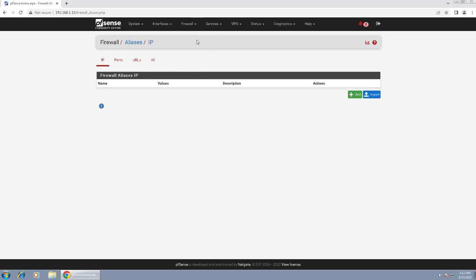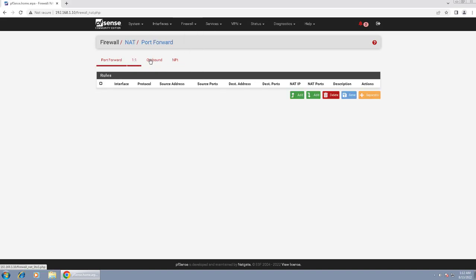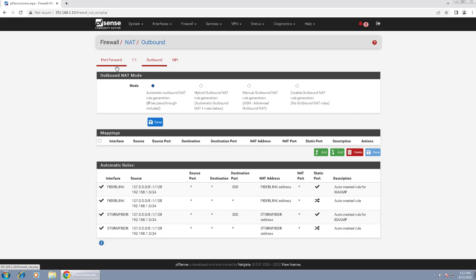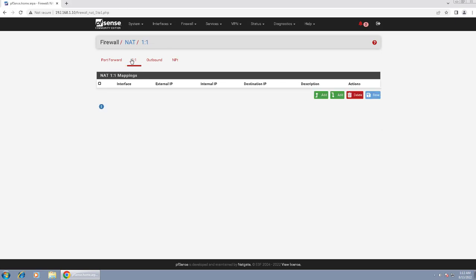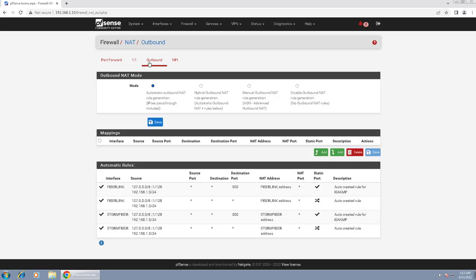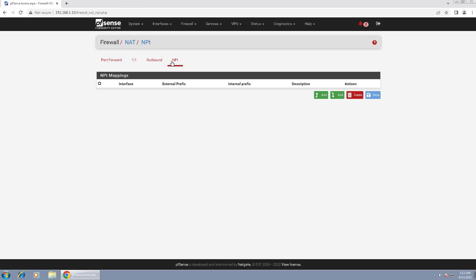Here we see firewall aliases: IP, port, URL, all. We did not configure them yet. Then we click on NAT. We also did not configure anything here: port forwarding, then one-to-one mapping, NAT one-to-one mapping. We also see outbound. Here, friends, some automatic rules are shown, as configuration created, then NPt.